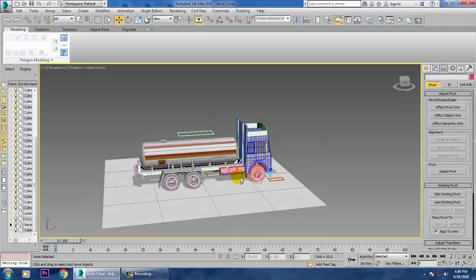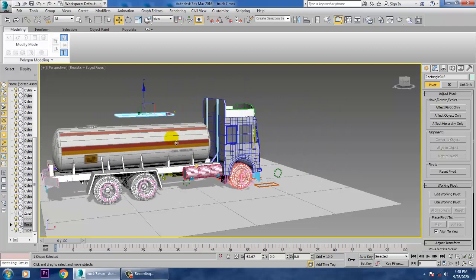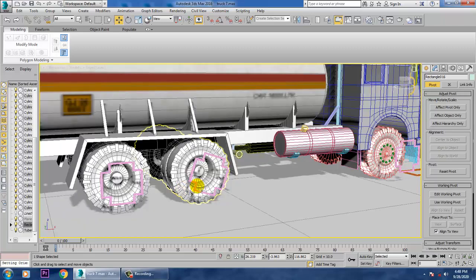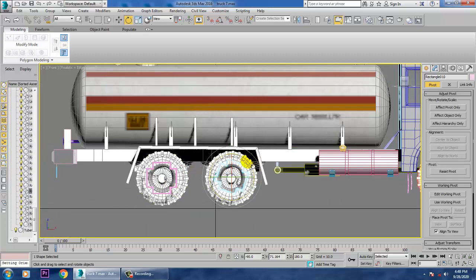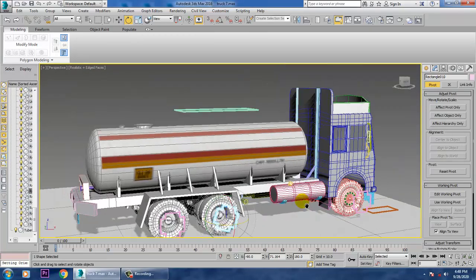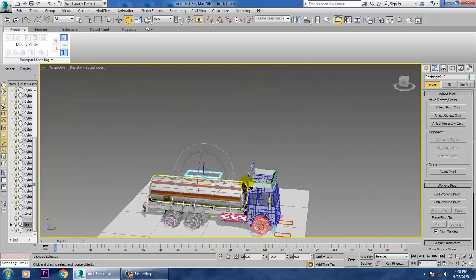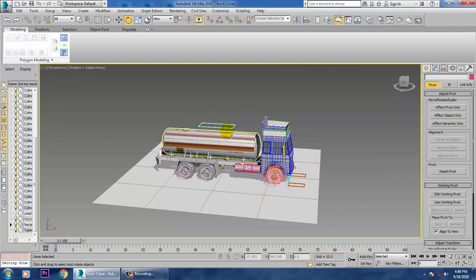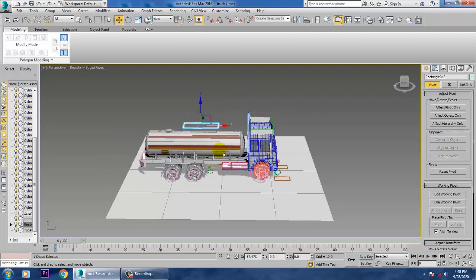Once you're done, let's see how it looks. Okay, looks much better. Let's see its rotation over here. Oh, that's perfect. The rotation is also perfect. This is your main parent over here, so you can just rotate it in this way.